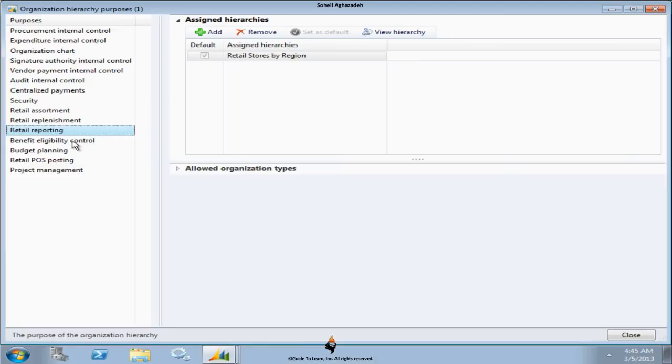As far as payroll, which is added to the AX 2012 R2, you see that the benefit eligibility control has been added here as a policy. Budget planning, again, has been added back to AX 2012 R2. It was already part of 2009, but it came back with much more functionality, of course, in R2. You do have budget planning policy and hierarchy. You could assign exactly how you could basically specify planning for your budgeting based on the particular hierarchy as well.